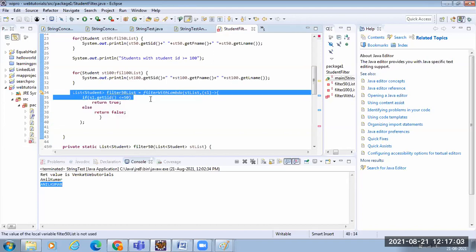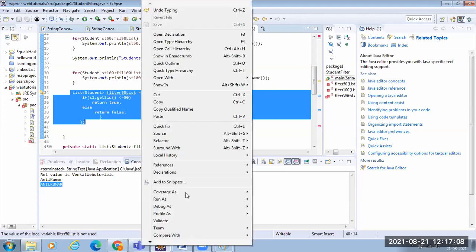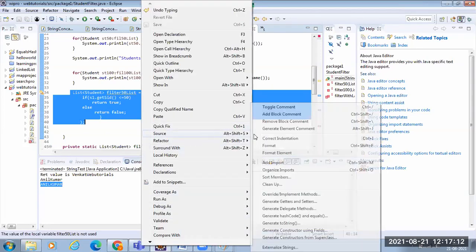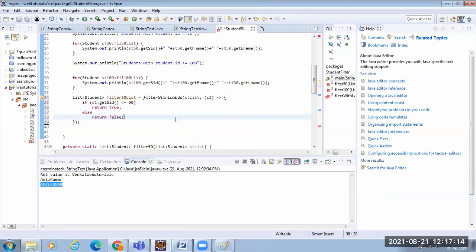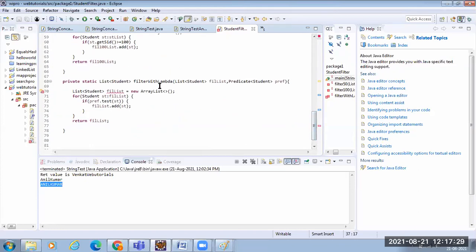Let me format this. Okay. Now see what we are doing. Earlier we have written separate methods. Now instead of that, I have created a method, filter lambda.